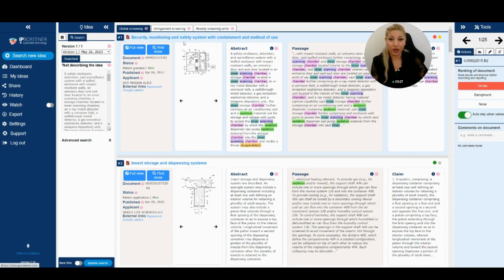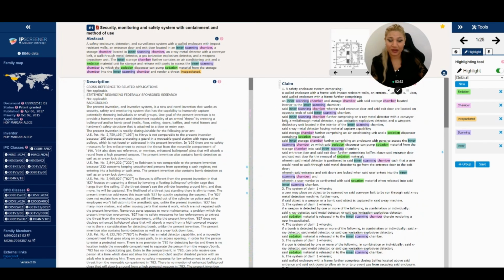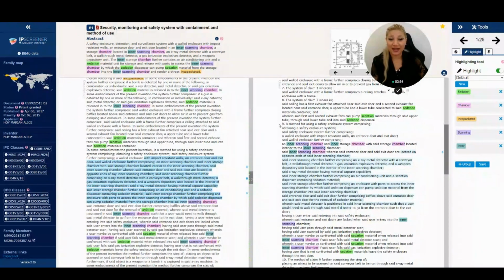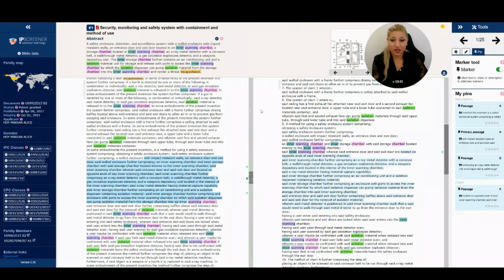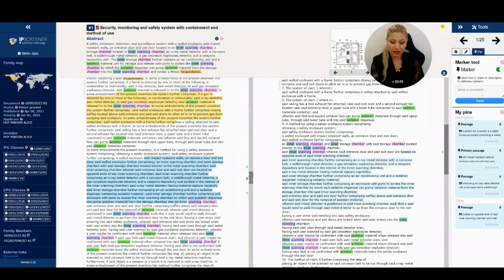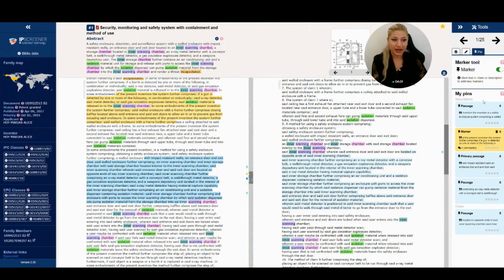Now we can enter the full view of one of those ideas to review it better. As you see, the AI automatically zoomed in to the most relevant passage in this document. And the darker the passage is, the more relevant it is. You can also mark any of those passages if you think one is more related or more relevant. You can always use your marker and just click on it, and like that, add a comment, marker 1, and save it.